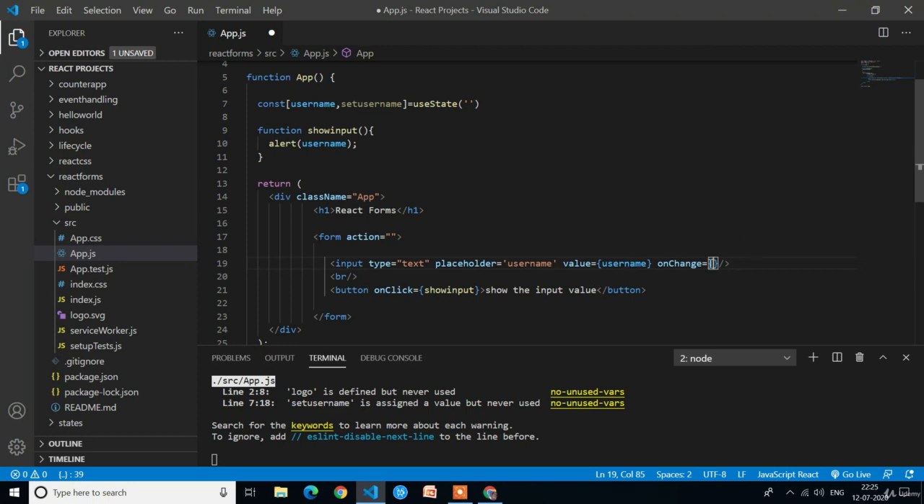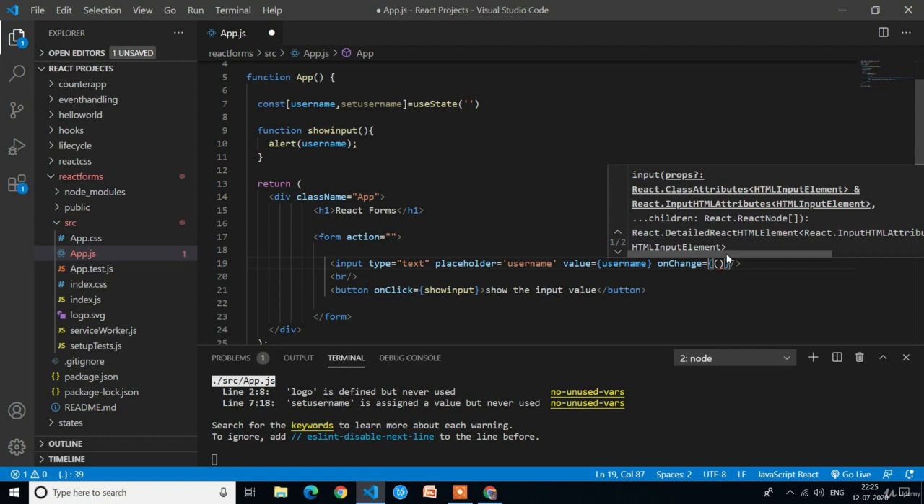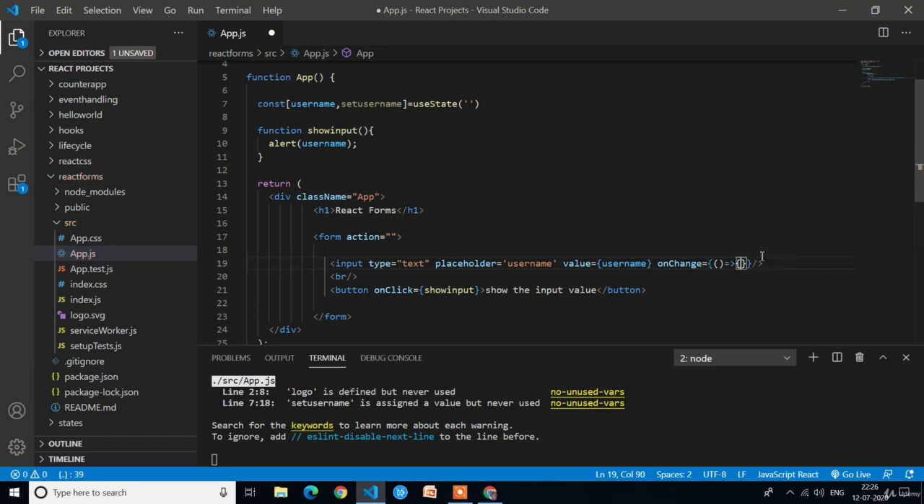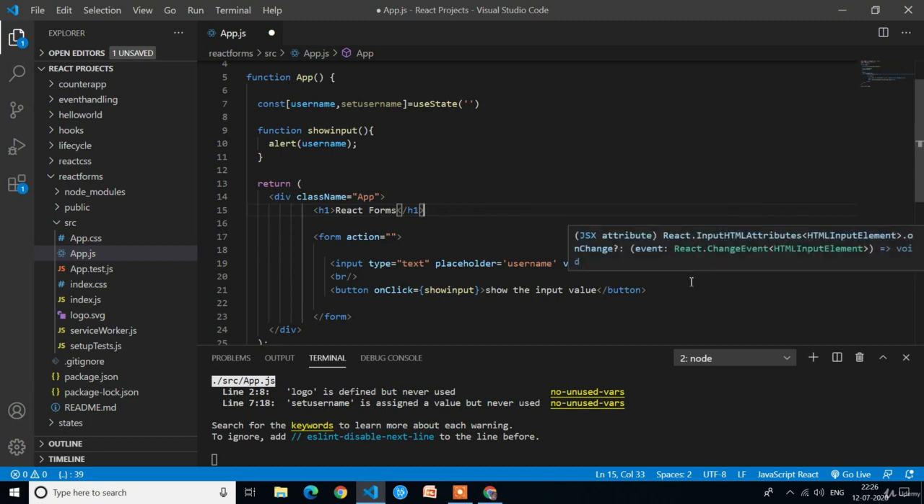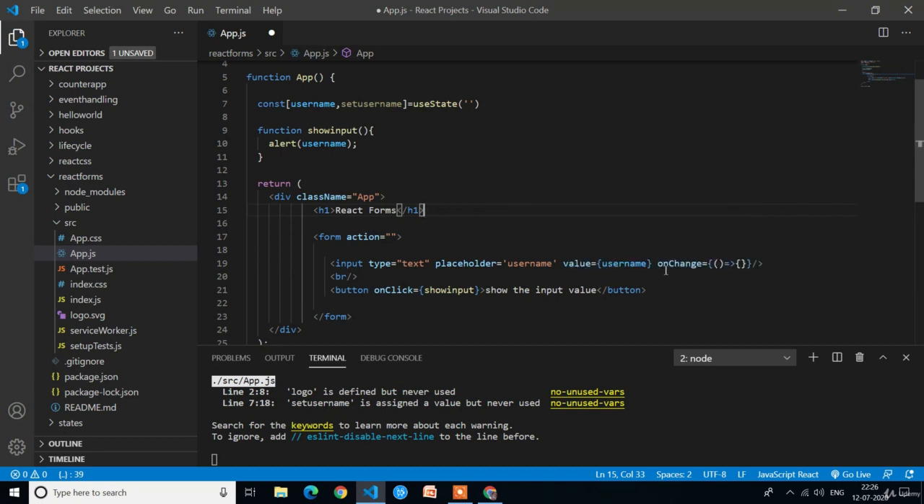So in this onChange method, you have to write the arrow function. Curly braces. In that curly braces you have to write the arrow function, parenthesis followed by the arrow. Afterwards you have to use curly braces again. This is the arrow function. It's difficult to understand, but you have to listen. In the onChange method, first you have to write the curly braces. In that curly braces you have to write the arrow function. This is the syntax of the arrow function.